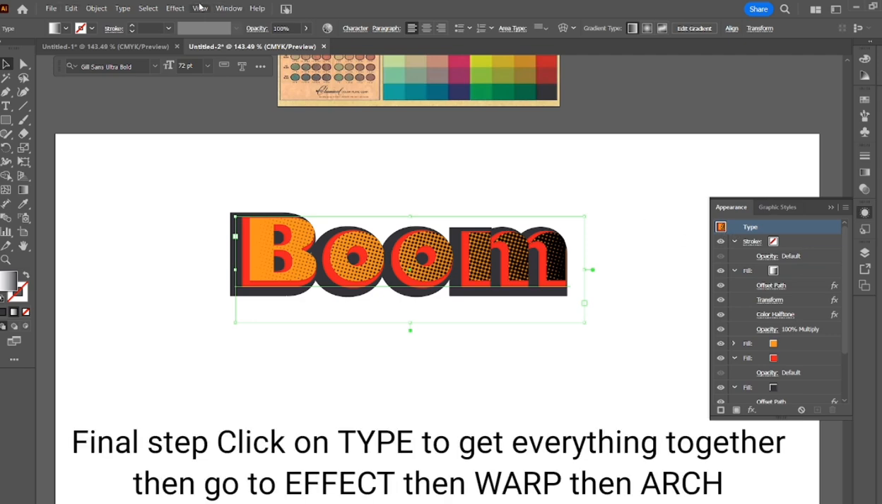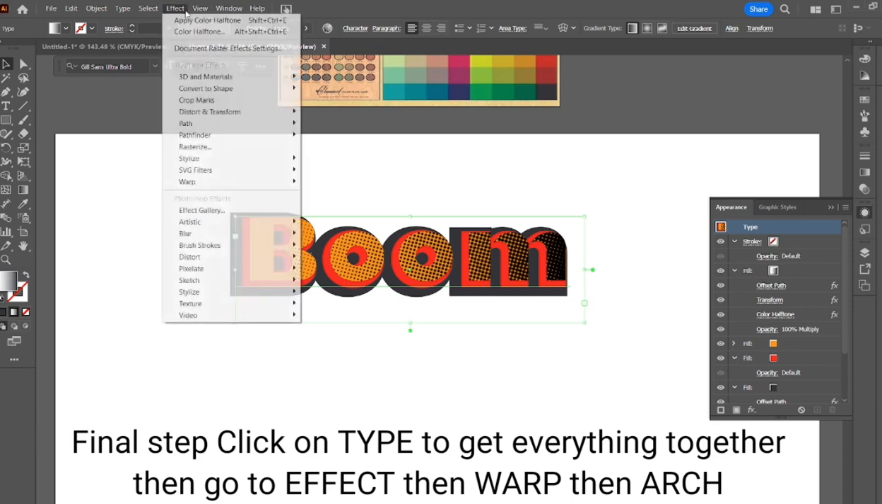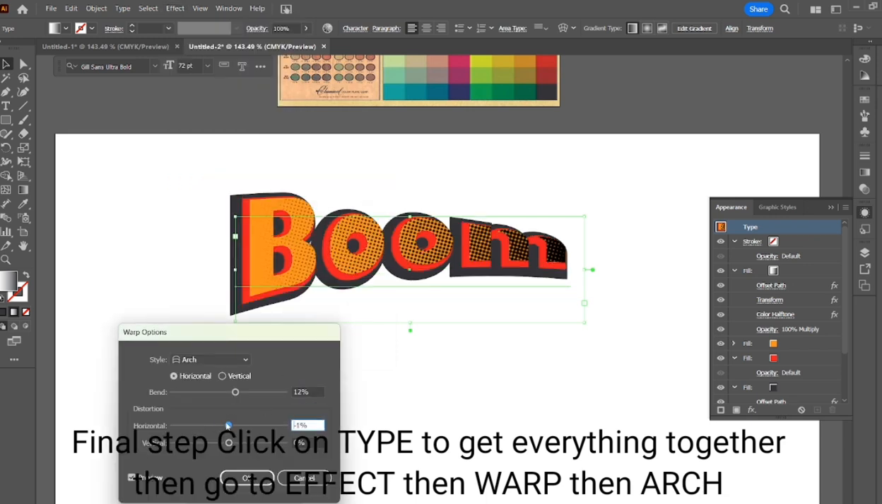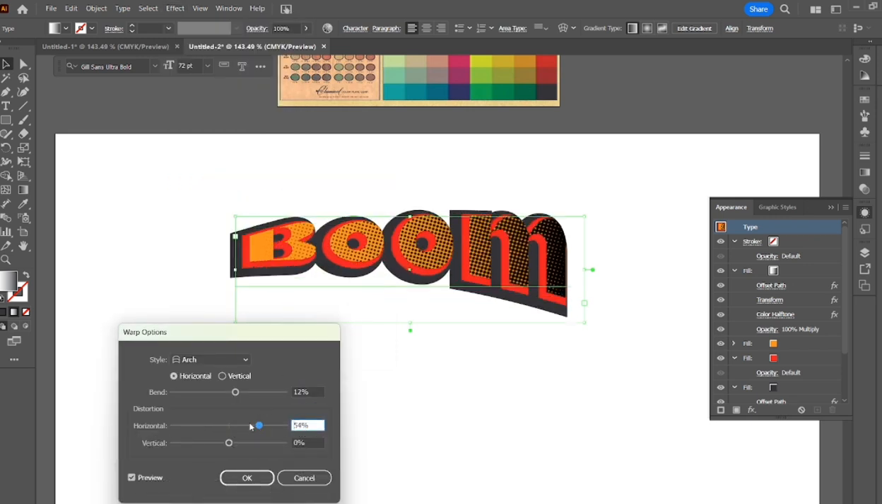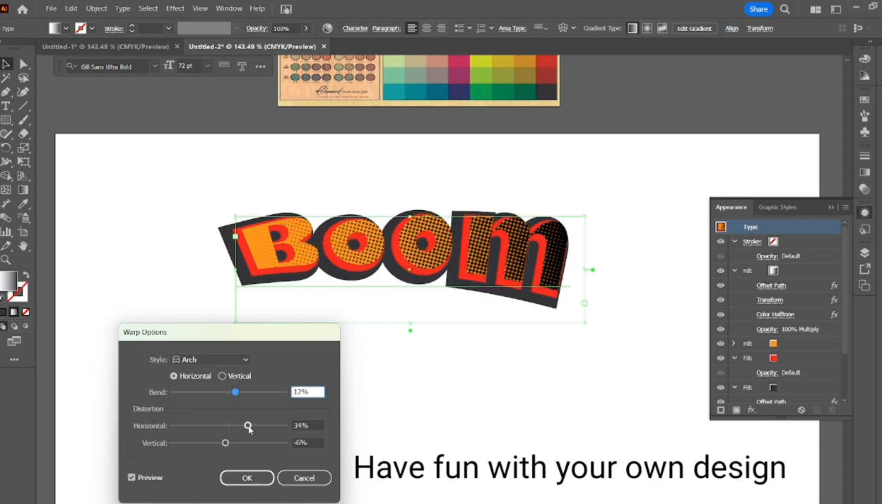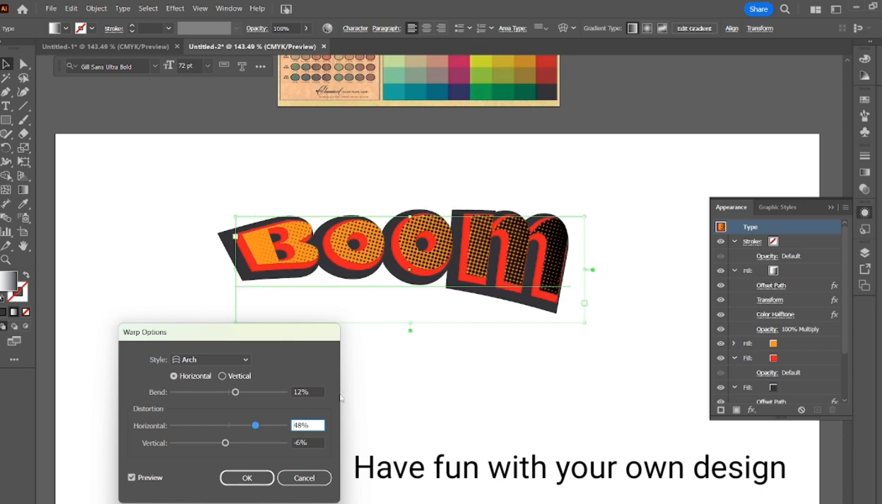So what you do from here for the final touch is you want to make sure you click on type, because if you don't, it's not going to work. So make sure you click on type, and then you want to go to effect, warp, arch, and then you just want to mess with the settings as much as you want. I just went with a funky looking little boom effect like that. I just kind of messed with it. It can be any way you like.